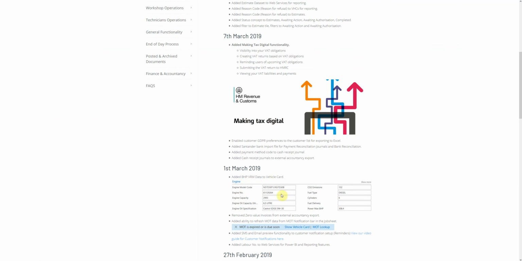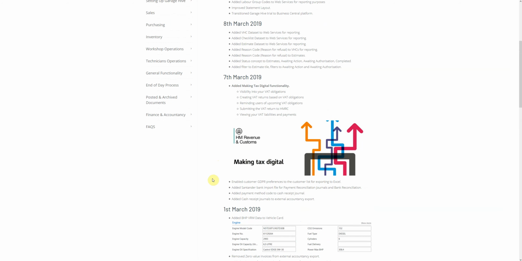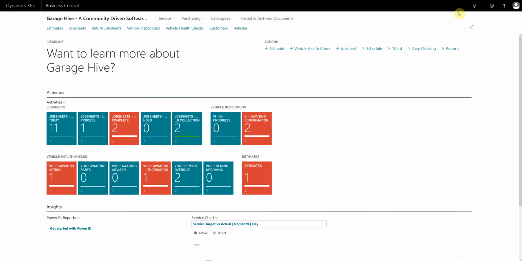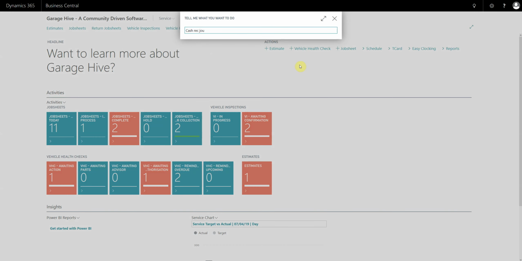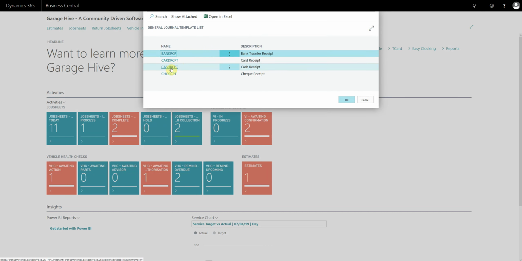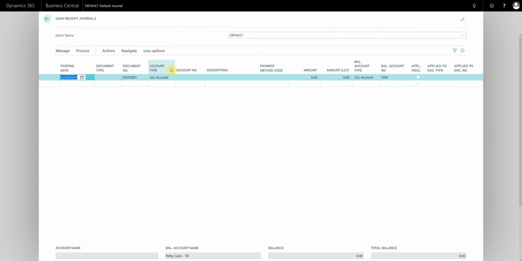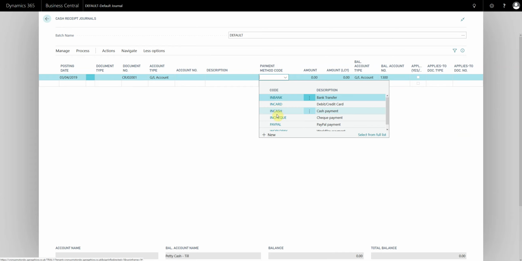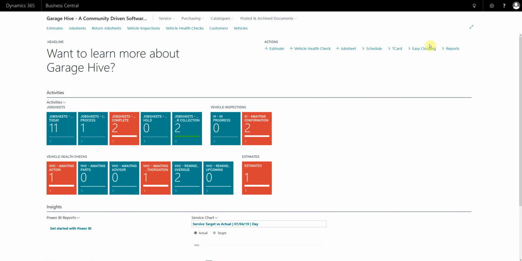We added brake horse power to the VRM data, which is just a very simple one that's now available on every lookup. We did quite a bit in terms of the cash receipt journals causing problems for people's end of day, because they were taking payments on job sheets and the end of day wasn't including the account payments that they took. So you'll notice now that when you do a cash receipt journal, as though you're receiving money from a customer for an account payment, in the journal now you have payment method code.